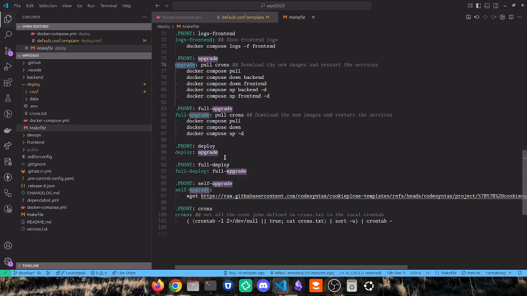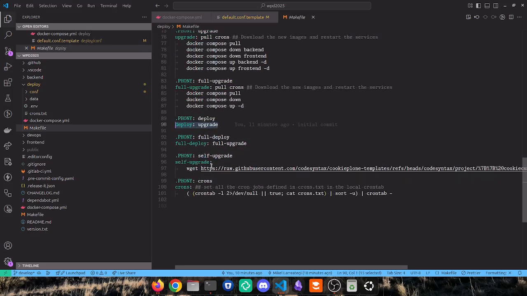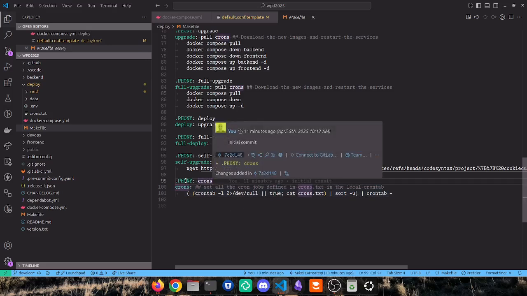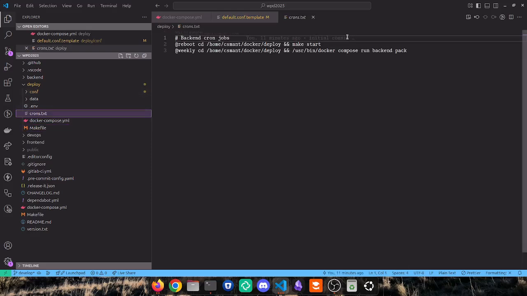And we even have a crons entry in the makefile, where we install in the server crontab some cron jobs to start the stack when the server restarts, or to pack the ZODB once a week.